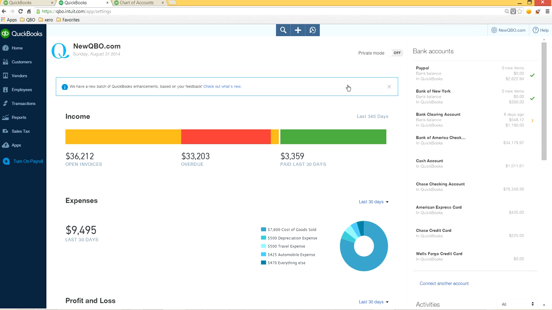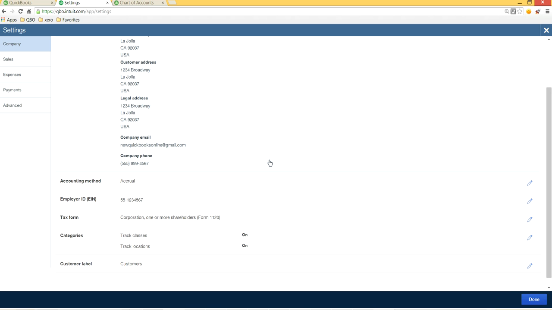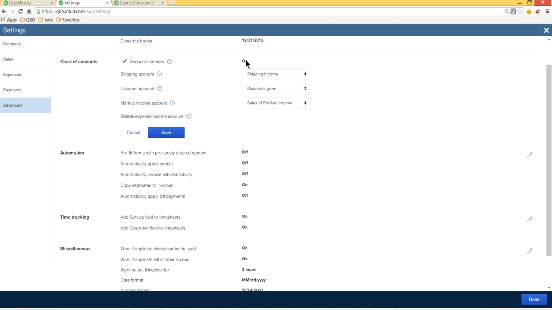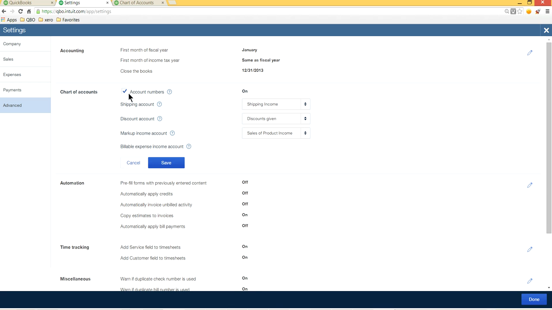So go to company settings, and go to advanced in here. Right here, chart of accounts: unchecked is off, checked is on. So from the company gear, go to settings, then advanced, and then chart of accounts. That's how you select account numbers to show in the chart of accounts.